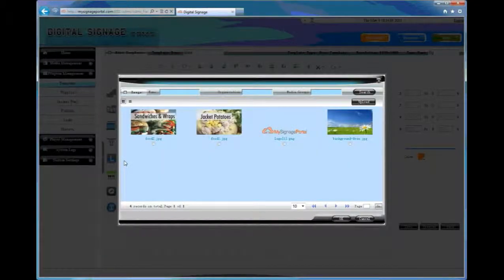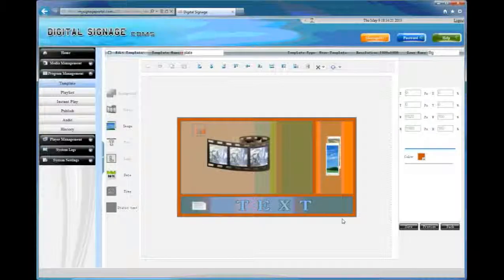Once you have clicked the logo option, you will be redirected to a list of your uploaded images. Tick the checkbox below the image you want to use as your logo, then click OK. The logo media zone will now appear as your logo. You can set the size based on the original file dimensions. To delete this zone at any time, simply right-click with your mouse and click Delete.